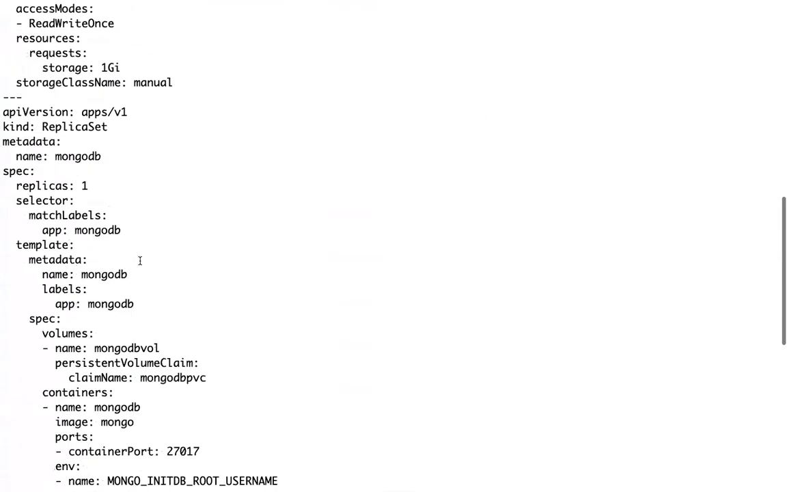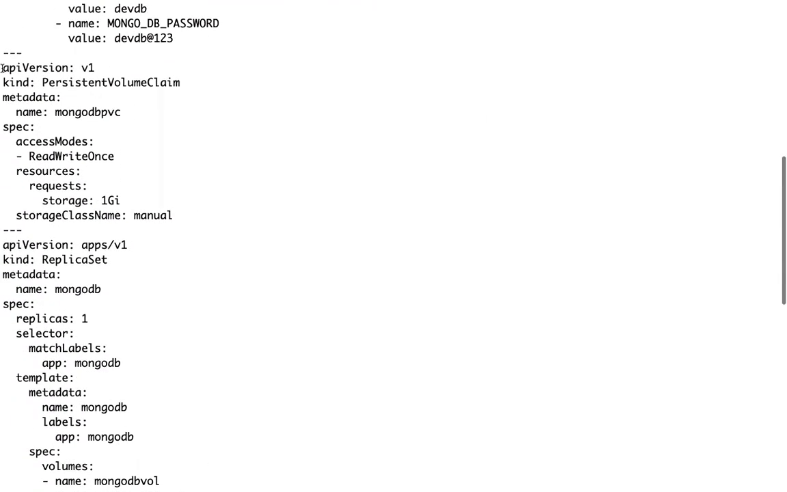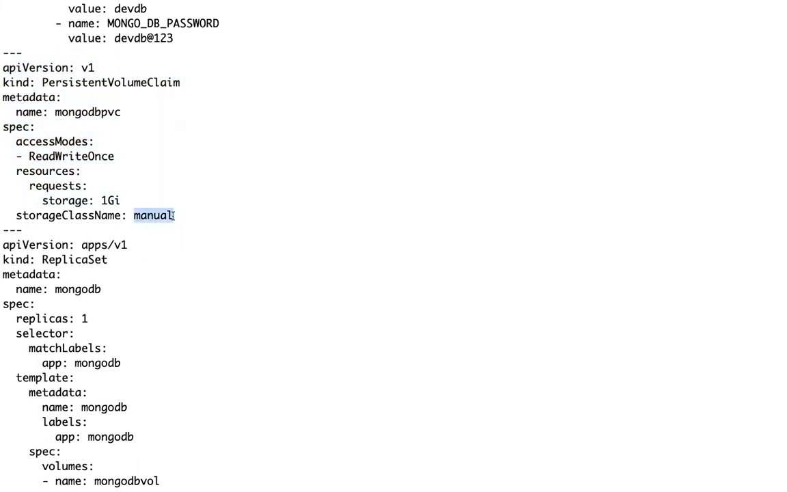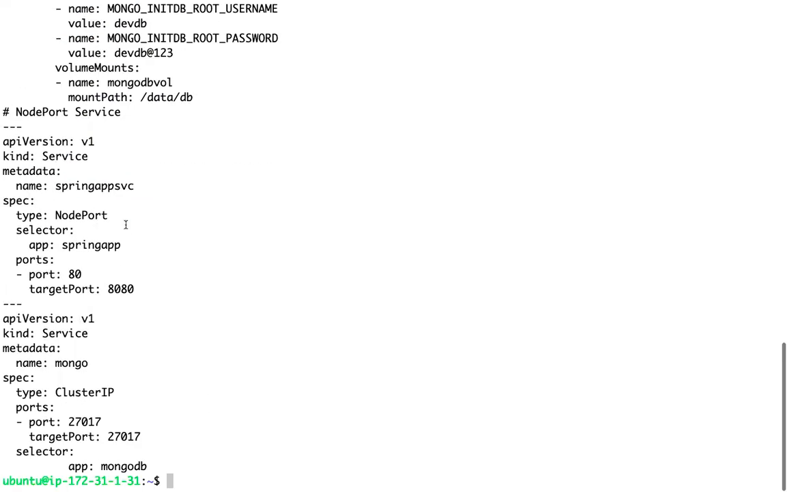I am trying to create a claim and I don't have any storage class. That's why I have mentioned manual. If you remove it also, that is fine. I don't have any storage class, so I have mentioned manual. And when I create a claim, if there is no PV, it will not create as of now.